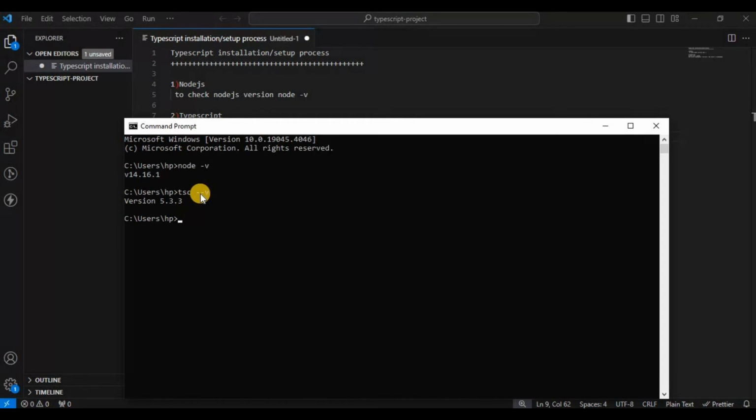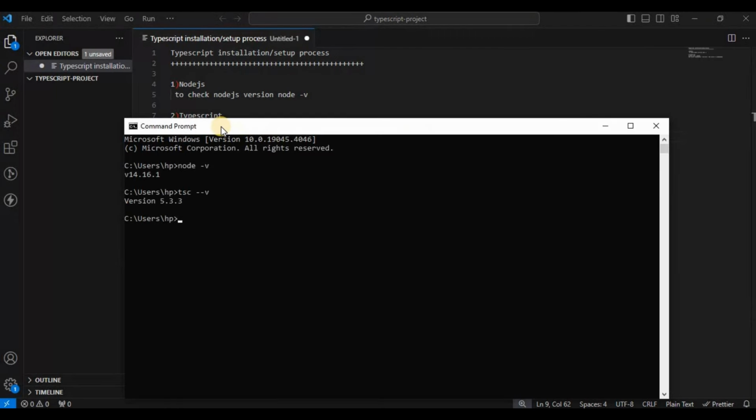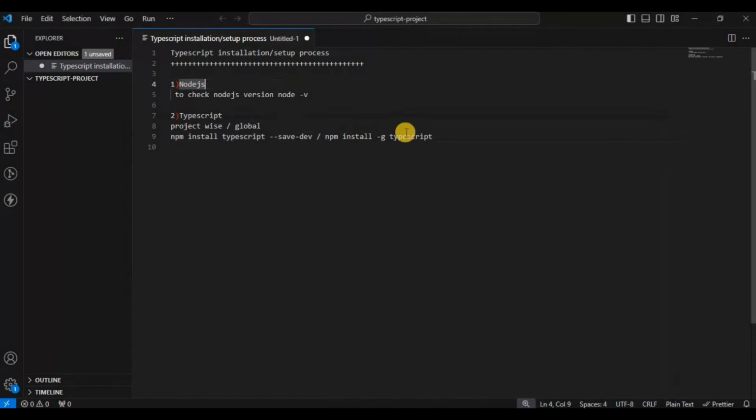But if you have installed TypeScript in your project, then you need to be in that project folder, and then you run this command to get your version number. Okay, so once you are done with this process, now we are ready to write our first TypeScript code.